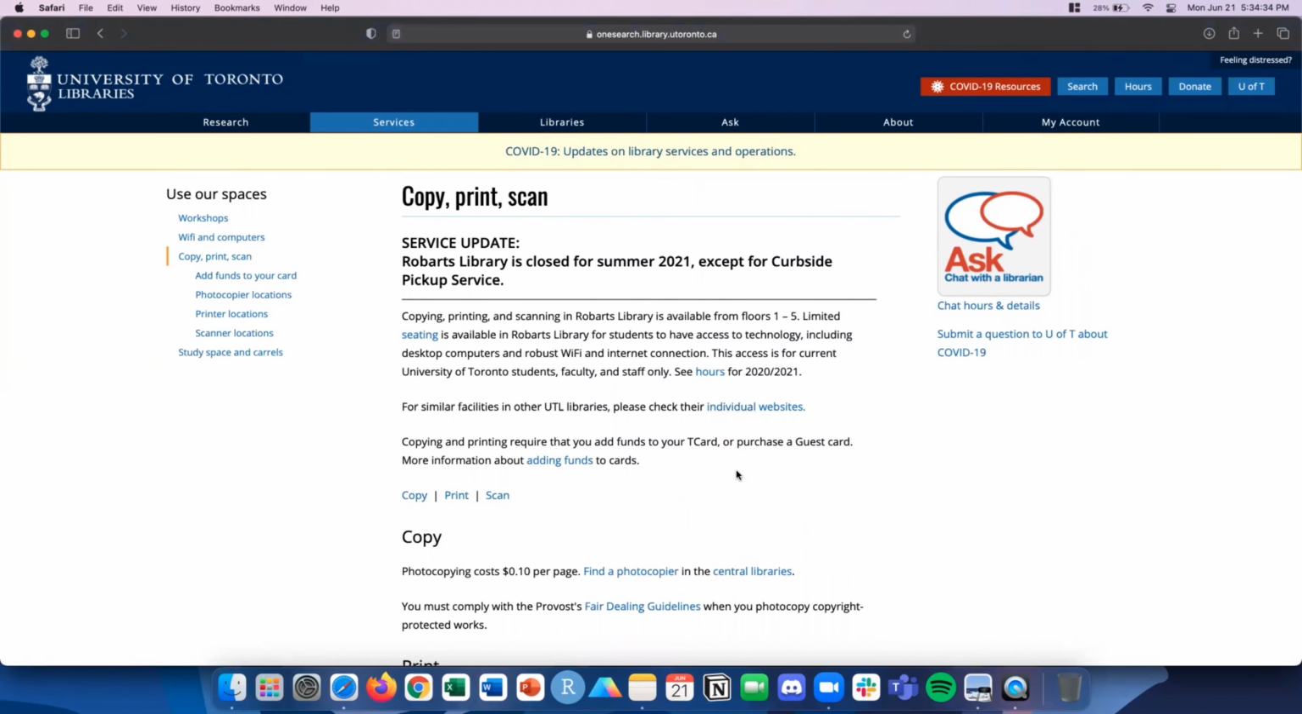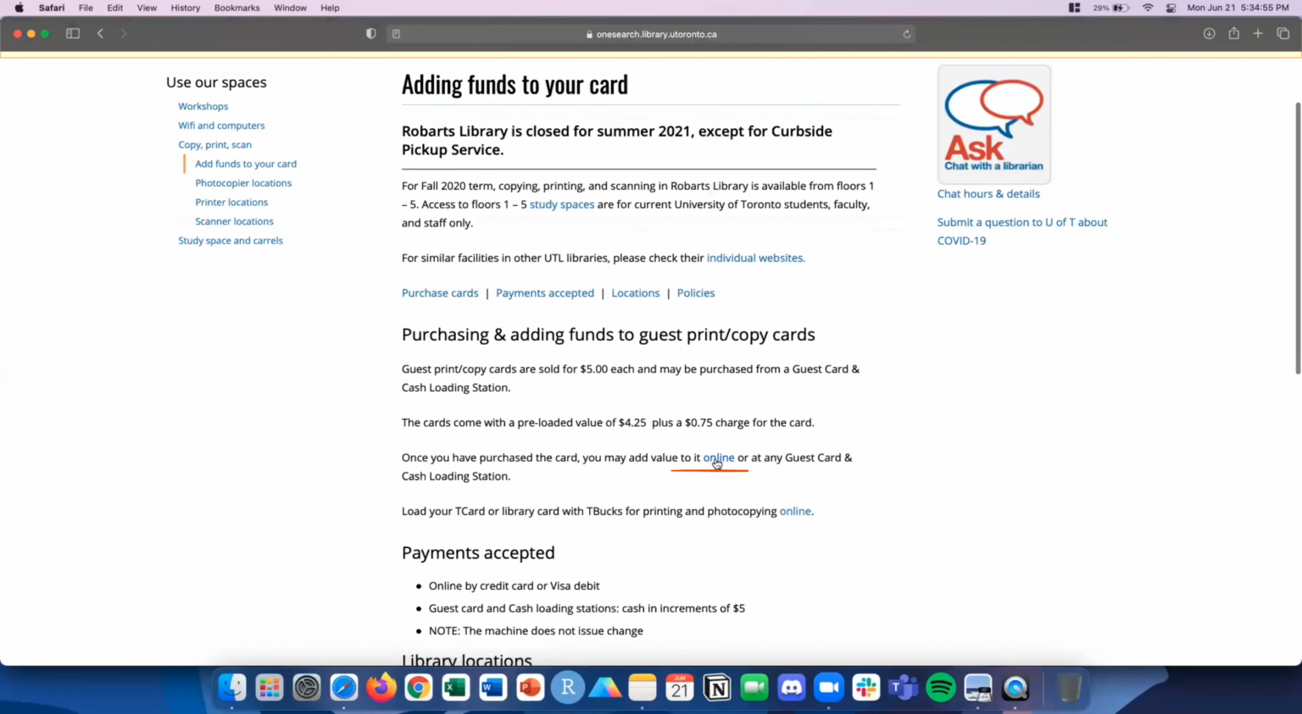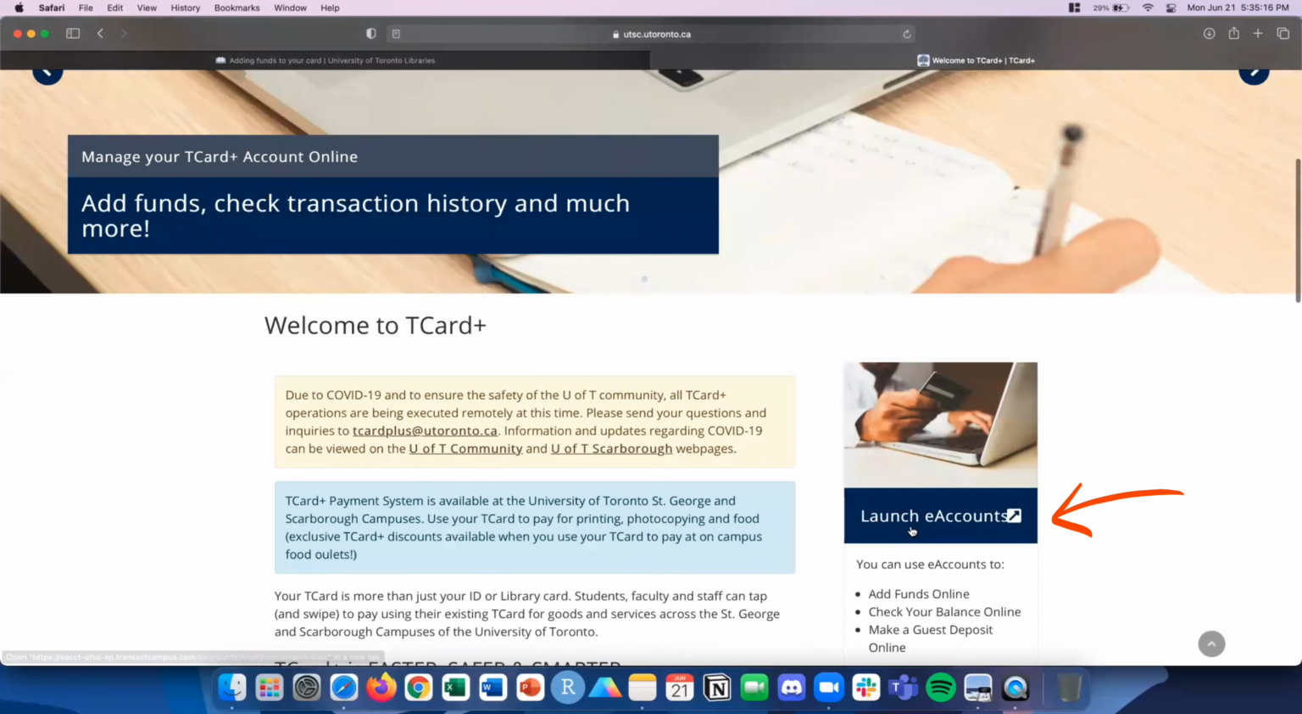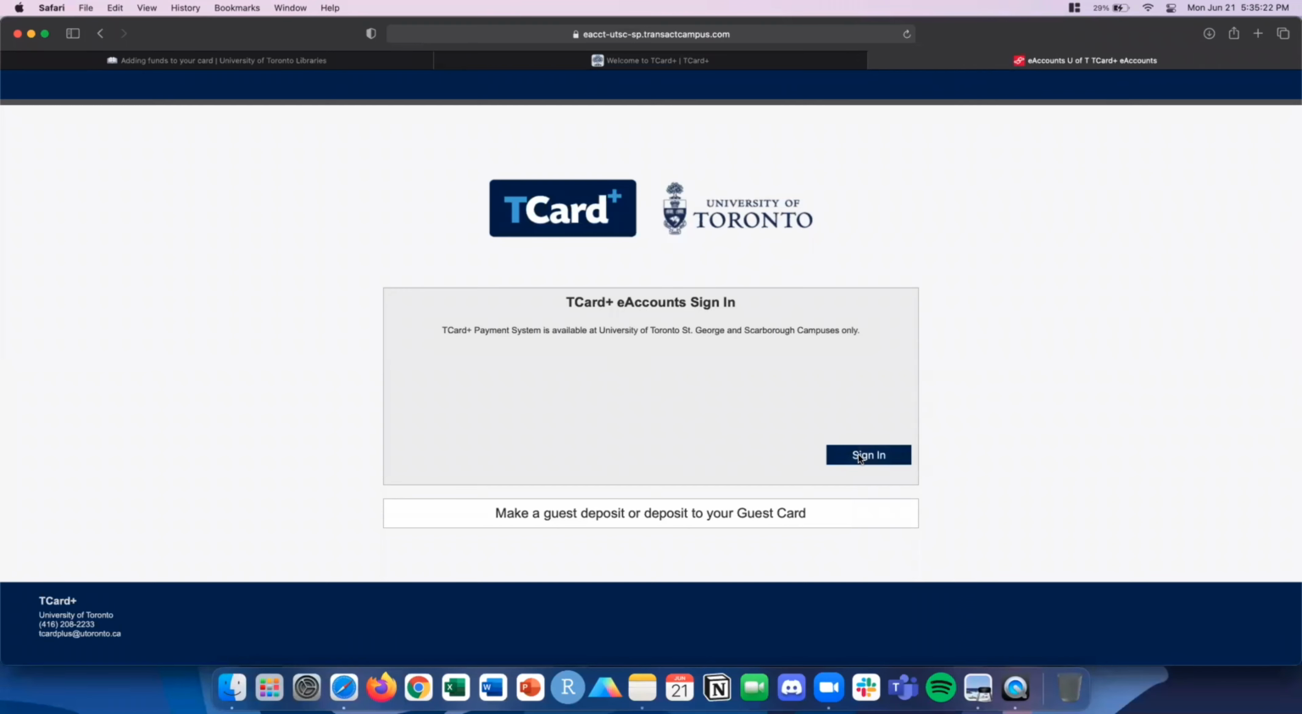To print something, you have to load money onto your T card and then pay for it when you get to the library. So click adding funds and then click on this link here. Once you're on this website, click here and then just sign in.